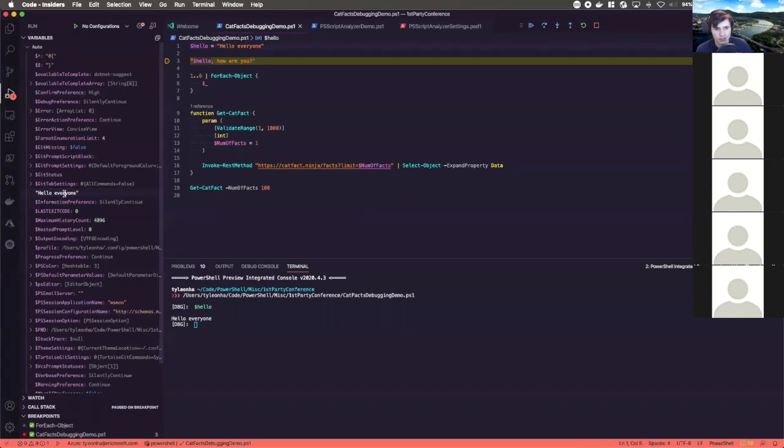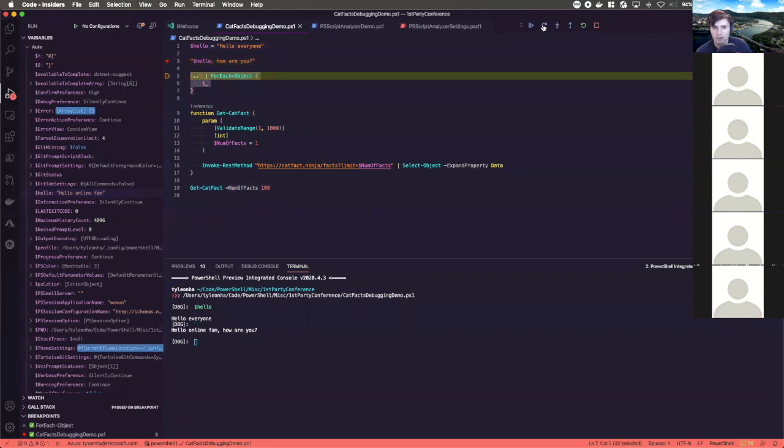And change this to online fam. And then I can hit this step over button, and that'll step over to the next line. But then we see down in the console below here, it says, hello online fam, how are you? Because I was able to change the state as it was running. And so this is a fantastic way to test out your larger scripts.